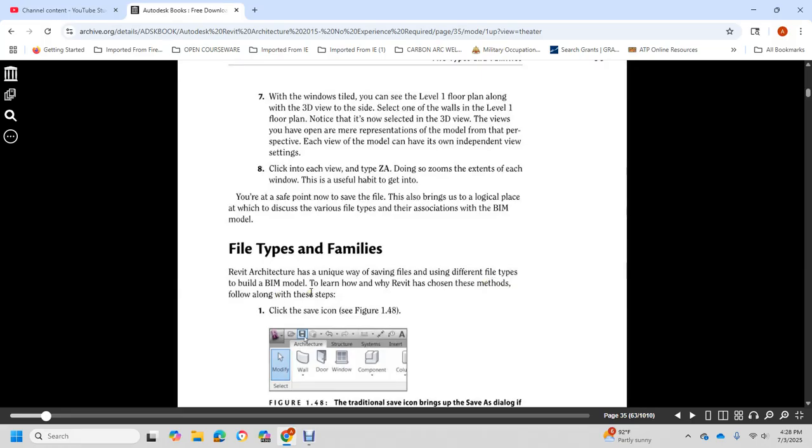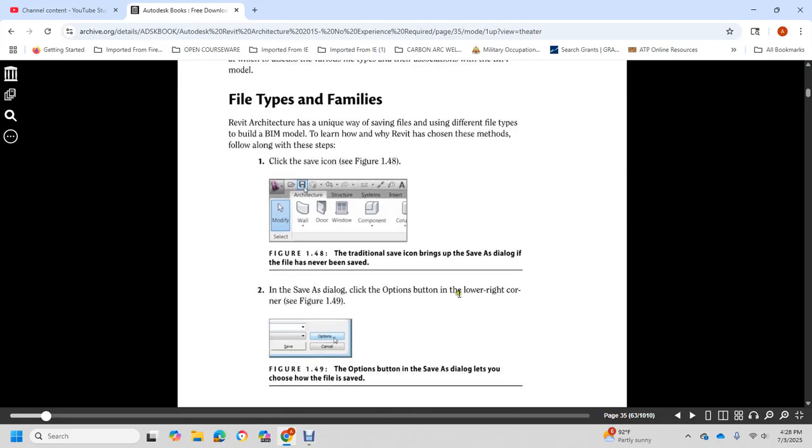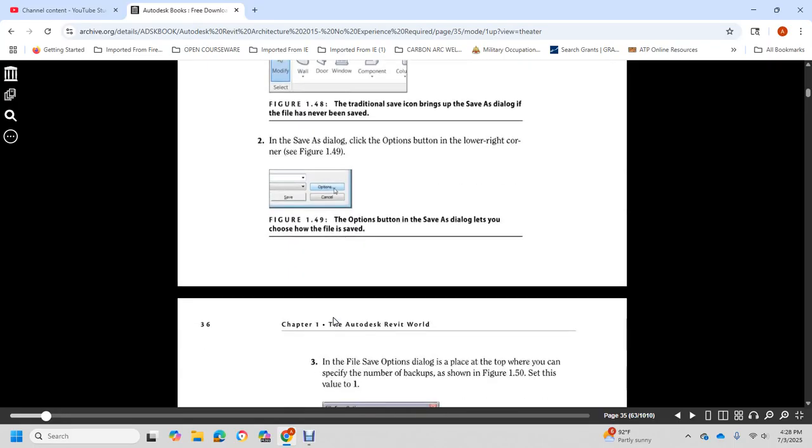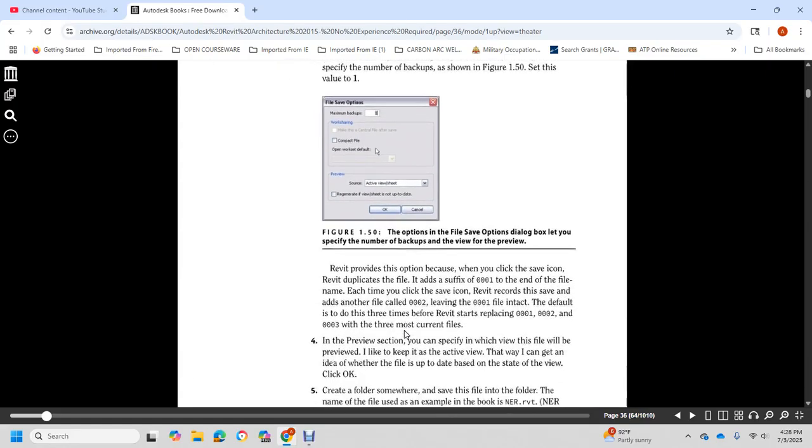So click on the Save icon in figure 148. In the Save As dialog box, click the Options button in the lower right-hand corner, as in figure 149. In the File Save Options dialog, at the top you can specify the number of backups, shown in figure 150. Set this value to 1.